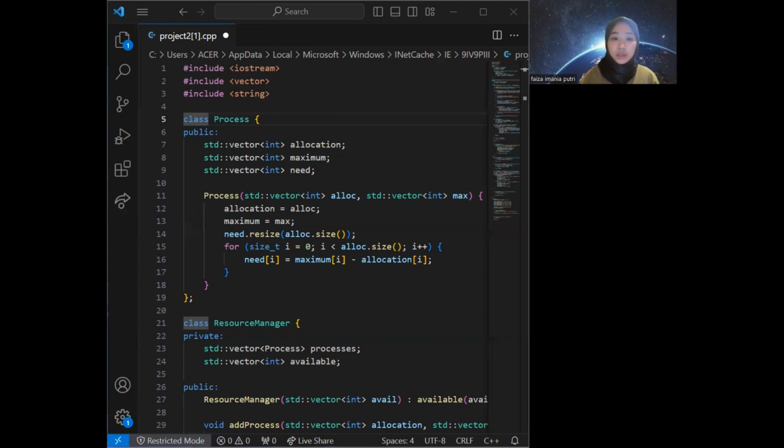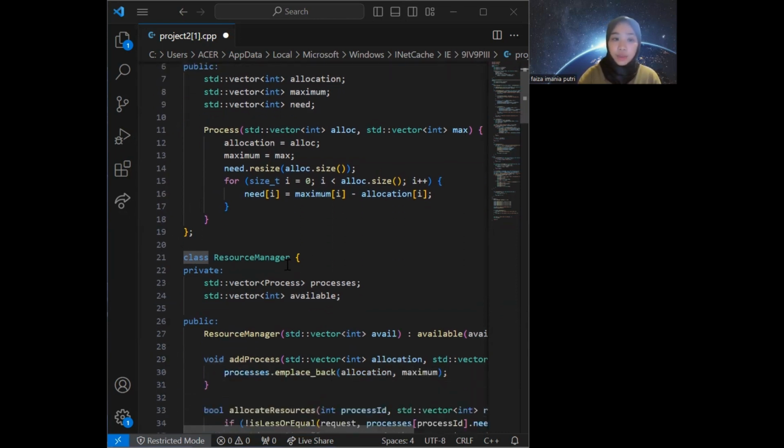So on this occasion, I would like to explain the implementation of programming of the availability book system. We use C++ to make the algorithm here. Firstly, the process class holds the information about the need, maximum, and allocation of the book. Also, it computes the needs here.